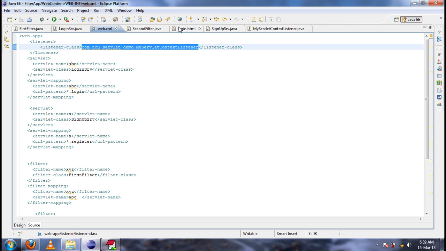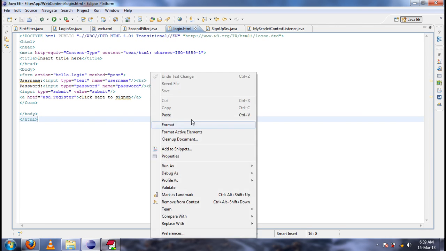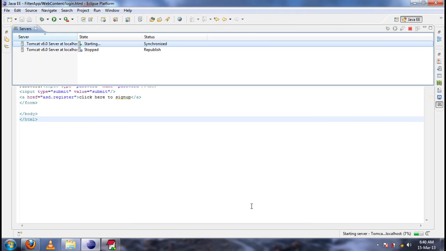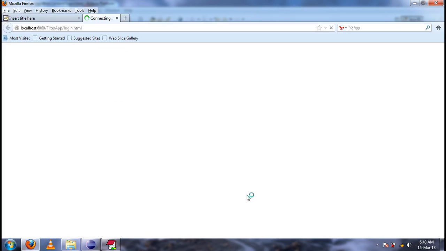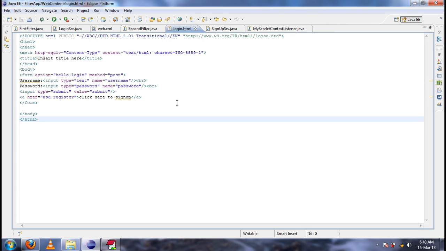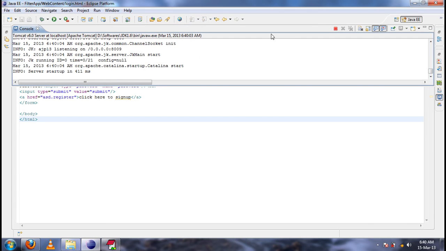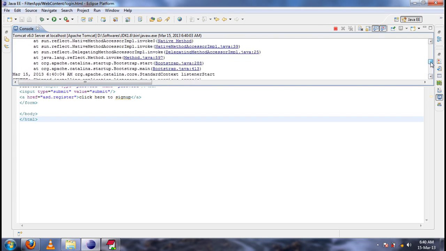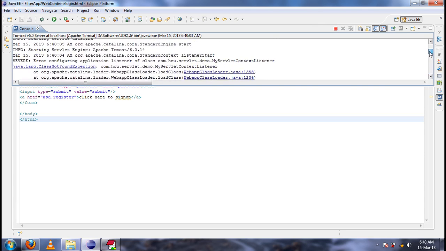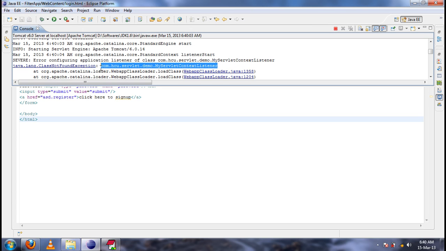So, now let me stop the server. Let me run the application on the server. The application is executed. Okay? In the console... why? Class not found exception.